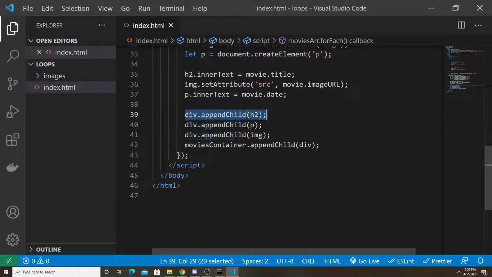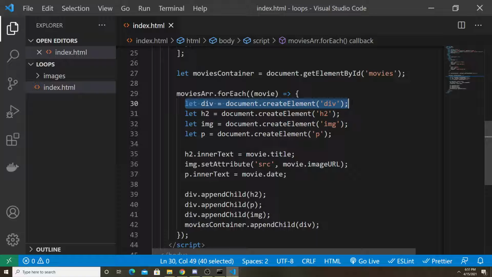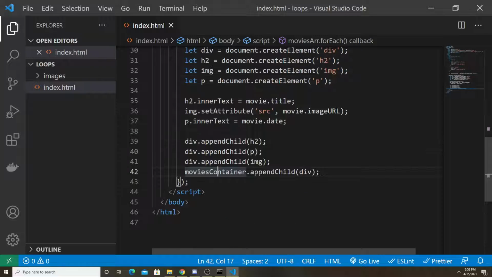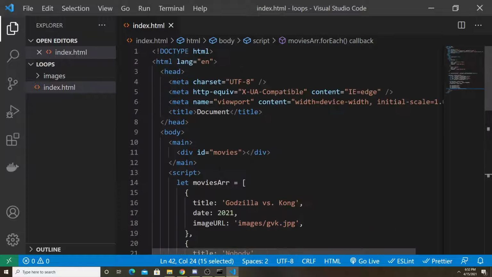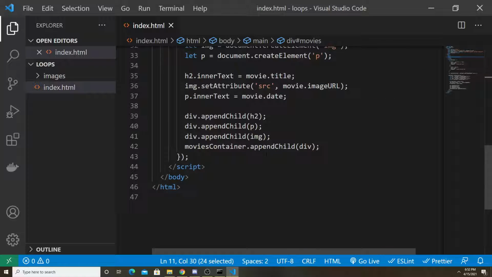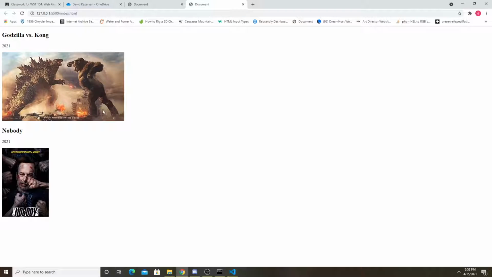And then I'm inserting the h2, the paragraph, and the image into the div that I created. And then I'm inserting the div into the movies container, which is this element right here. And then that gives us this result. Okay, and then you could style that however you want.